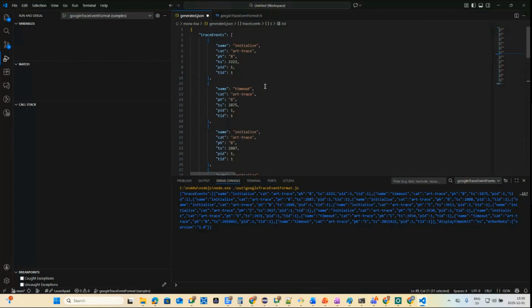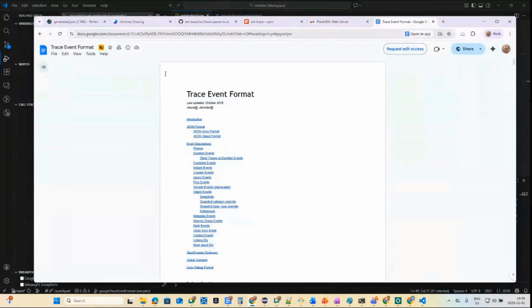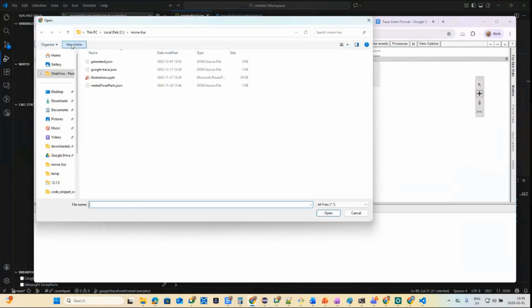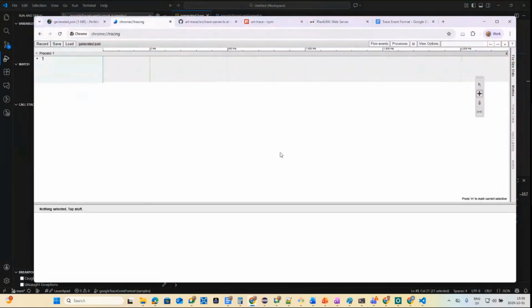Now if we take this, we'll save this file, and I will switch to this web browser. Maybe you didn't know it, but if you just type tracing in your Chrome browser, you get to this built-in trace viewer that Google gives you for free. Here you can click this load button and select the JSON file that I just saved. Then it will load this trace into the web browser.